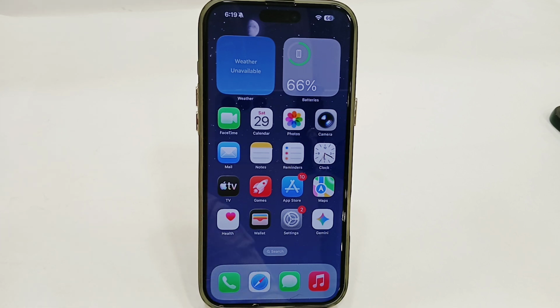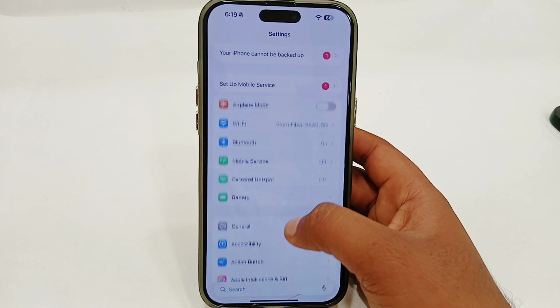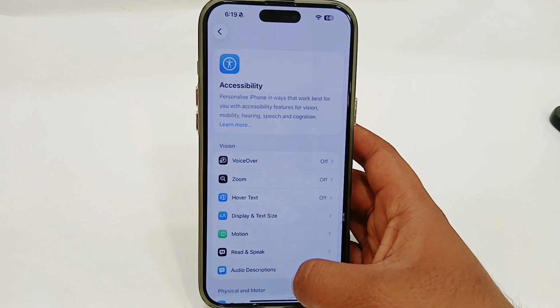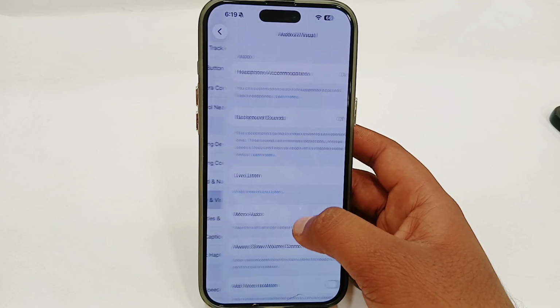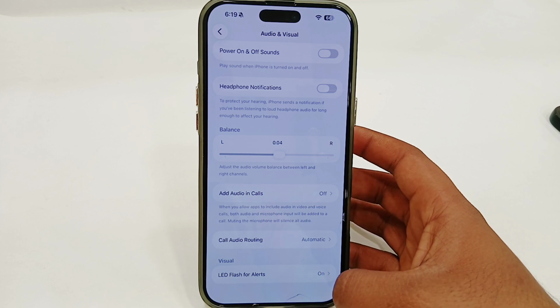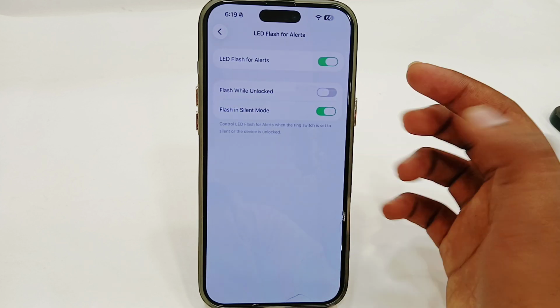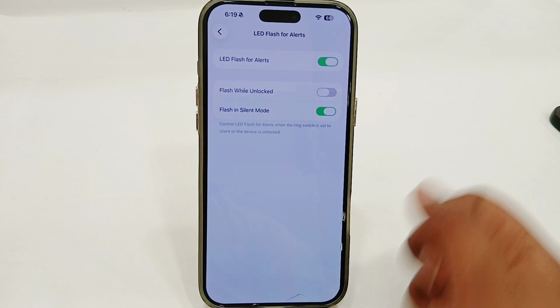You just have to simply open your Settings app here. Then you have to go to the Accessibility section, scroll down, and look for the option of Audio and Visual. Select that. Then scroll down and look for the option of LED Flash for Alerts. Select that option and simply enable this toggle to enable your flashlight for notifications.